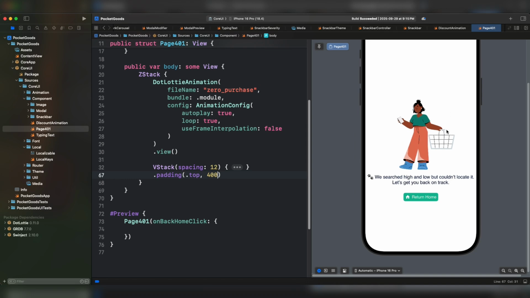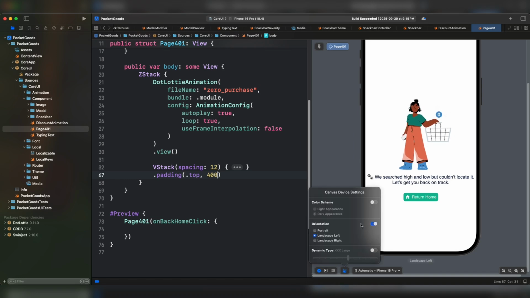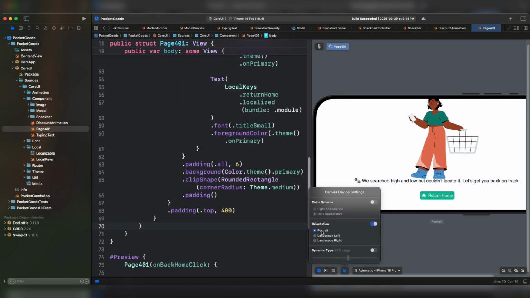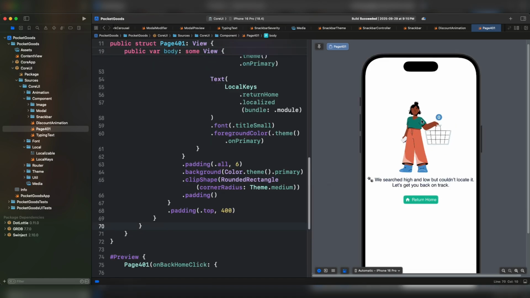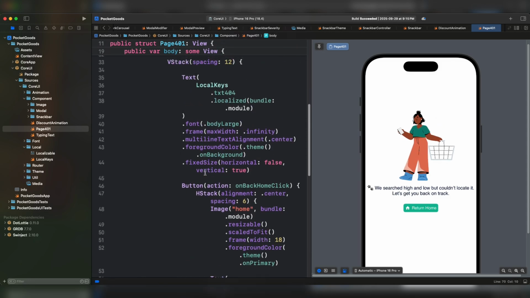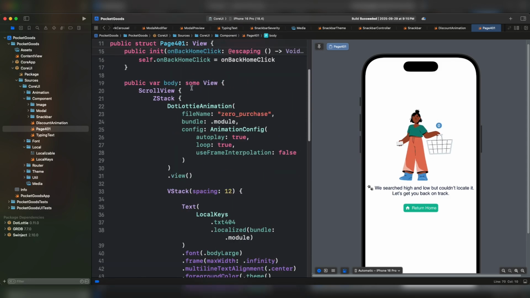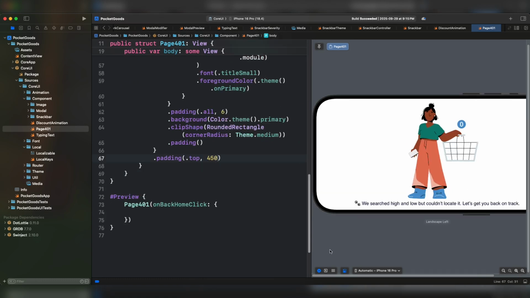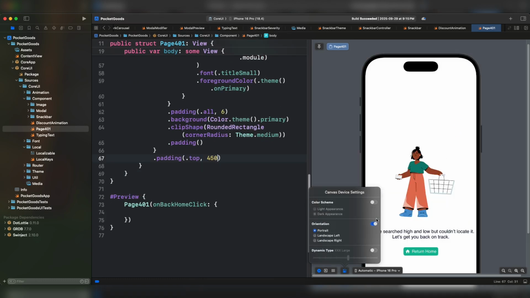Let's switch to landscape. It's under scroll view. Let's switch the orientation. All right, so because I'm not going to do here scroll view, I'm going to delete this because we need to have in our application just one scroll view. I'm going to add here just an extra 10, if you will. Let's switch back to the normal orientation.